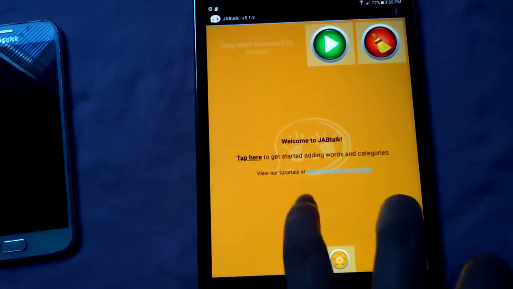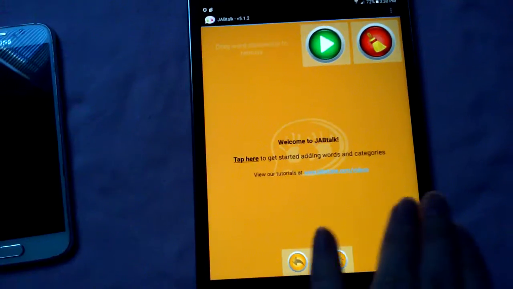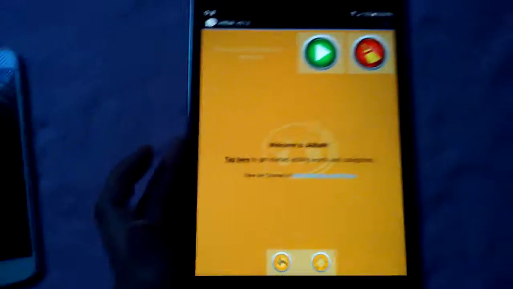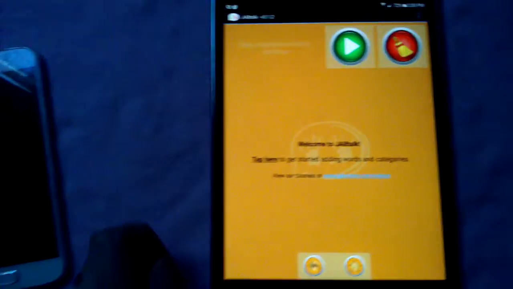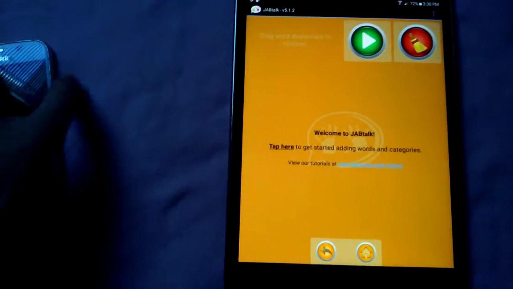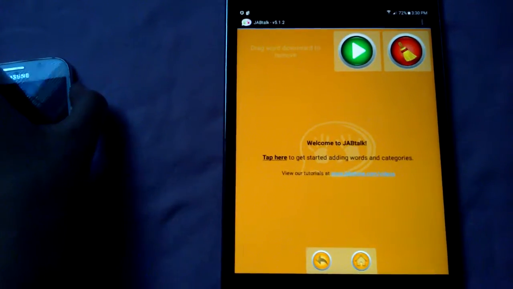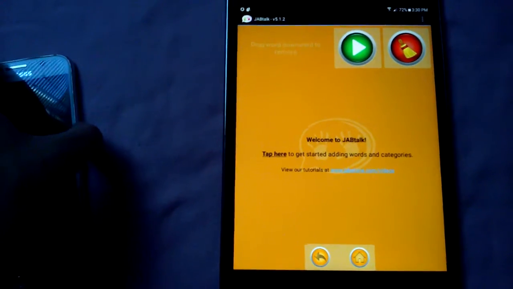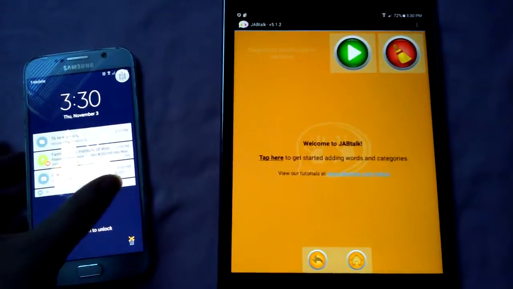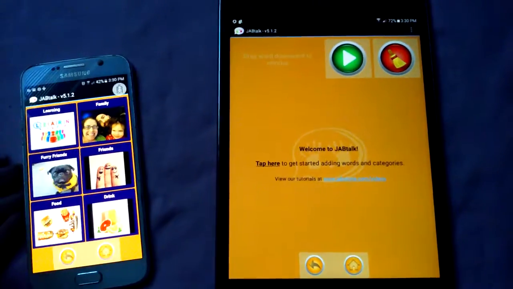The app's new to his tablet, so this is what it originally looks like. You can find it in the Google Play Store. It's just one word, Jabtalk. I found out about it because I think I just Googled apps to help your child enunciate or communicate. It was a while back that I downloaded this, so I'm not quite sure.